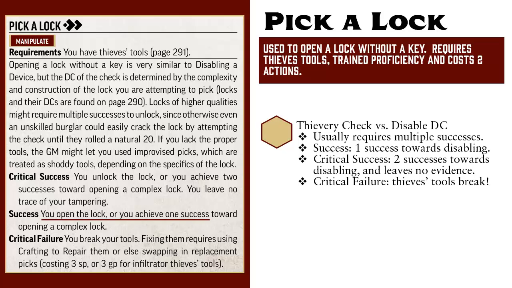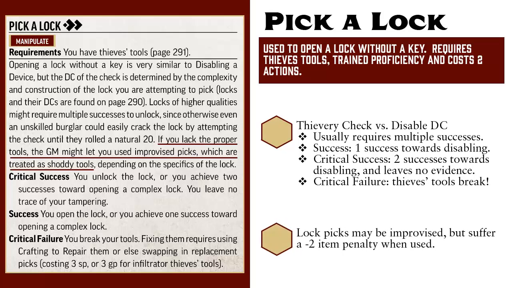On a successful check, they gain 1 success towards opening the lock. On a critical success, they gain 2 successes towards opening the lock and leave no evidence of their tampering. And on a failure, no progress is made towards opening the lock, and on a critical failure, they break their thieves' tools. And one last note, it is possible to use improvised thieves' tools, for example, maybe a hairpin, but it is considered as shoddy, meaning you suffer a -2 to any checks made with that improvised tool.